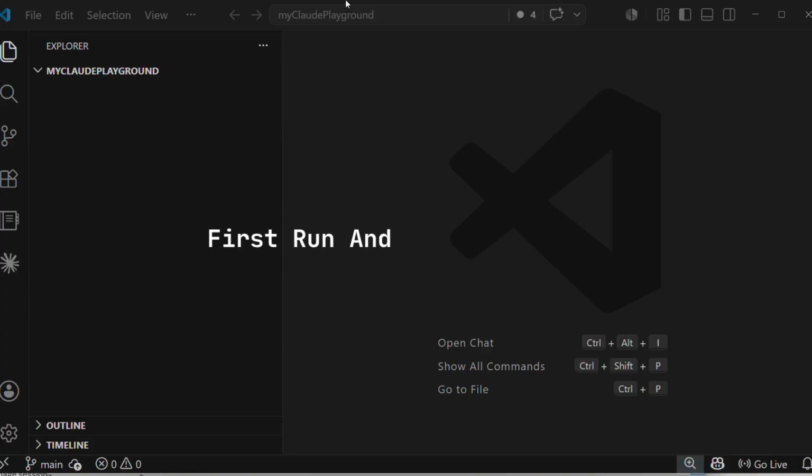First, run basic commands. I'm going to be using Claude Code in the terminal within Visual Studio Code. Claude Code in the terminal, also known as Claude Code CLI. Here you can see that I already have a folder open. It's called My Claude Playground. And that's just going to enable me to be able to see the files that Claude Code generates.